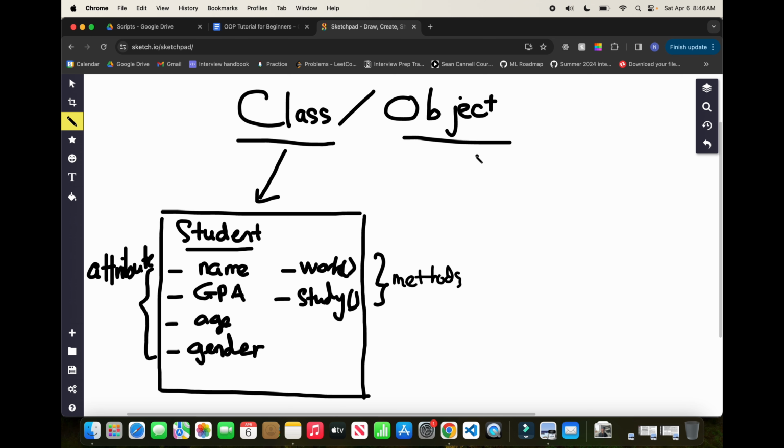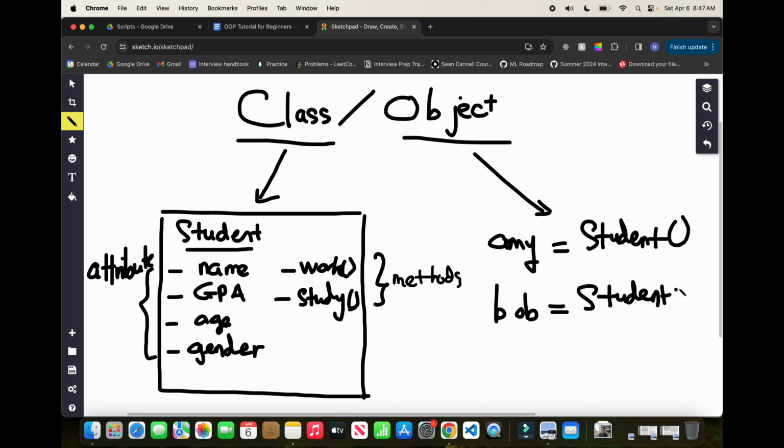So how about object? An object is an instance of a class. We may have a student called Amy, which is an instance of the student class. We may have another student called Pop, which is another instance of the student class.